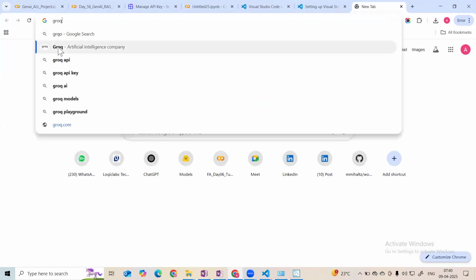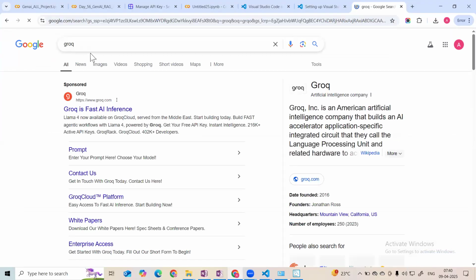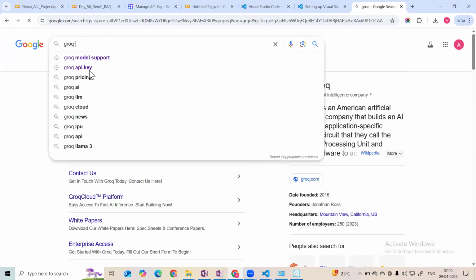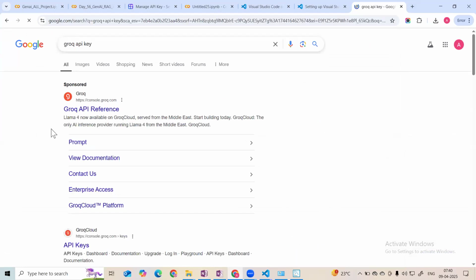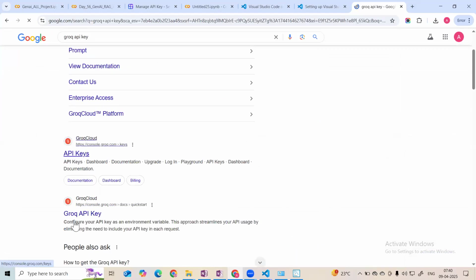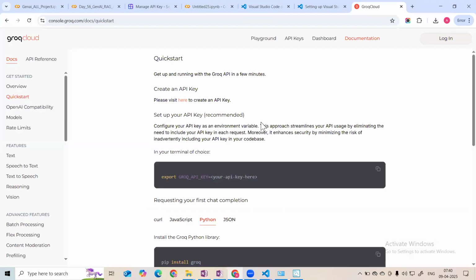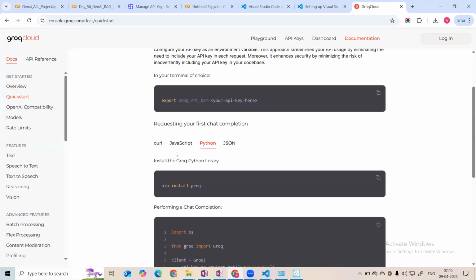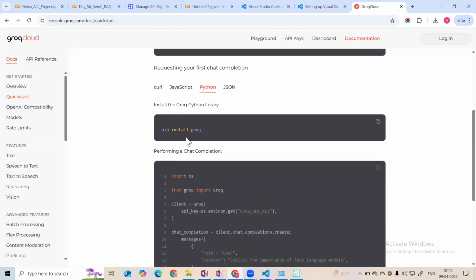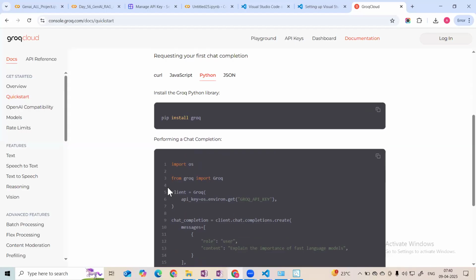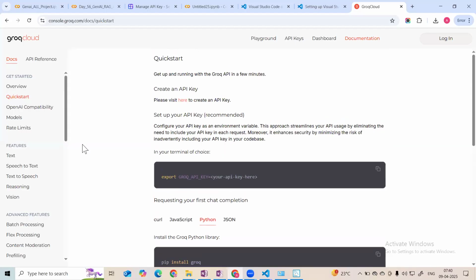Grok API key. Okay, so here guys, see what we have to do. Grok API key. So if you click here, it will pop up for the API key. Okay, the Grok API key. We have to install this, and we have to use this. Okay, these are the different models.